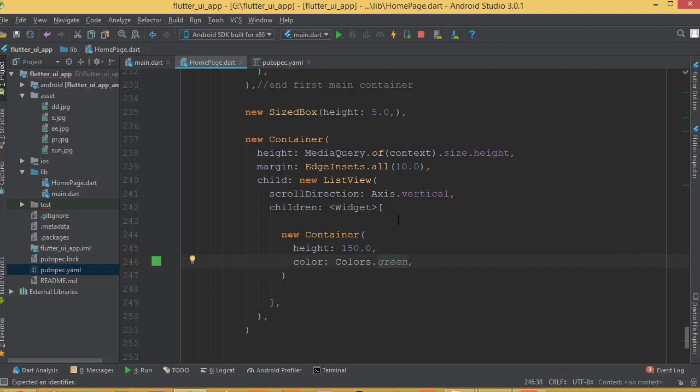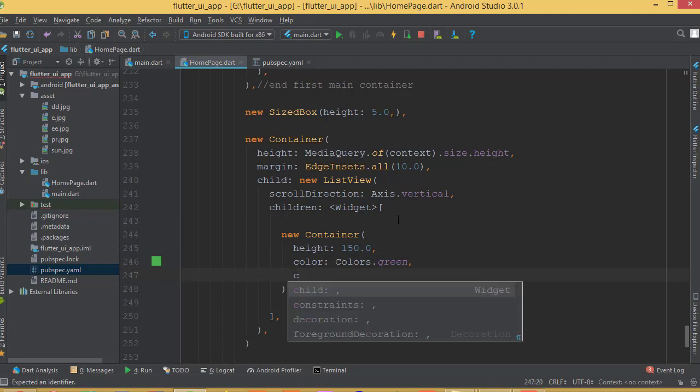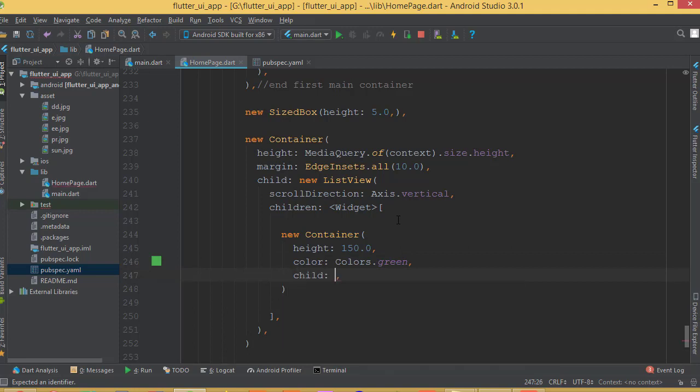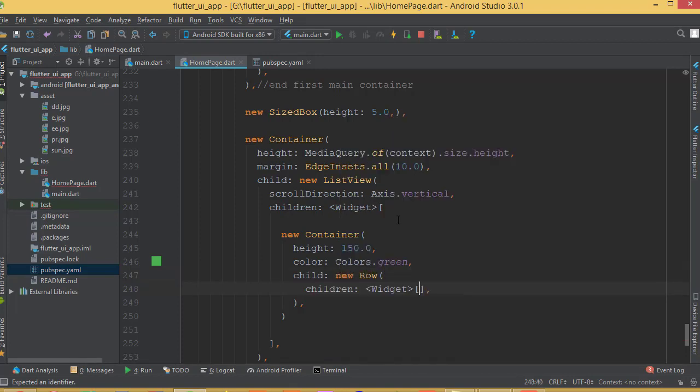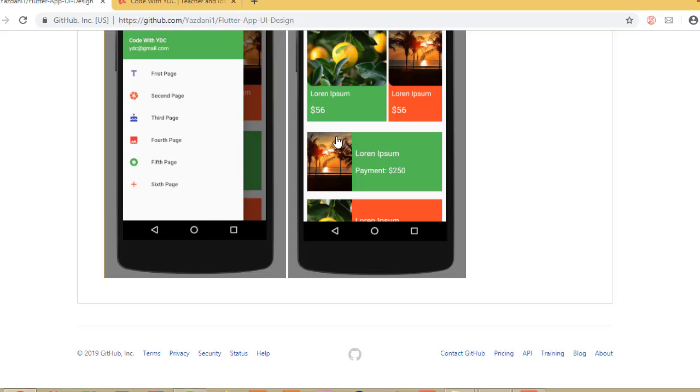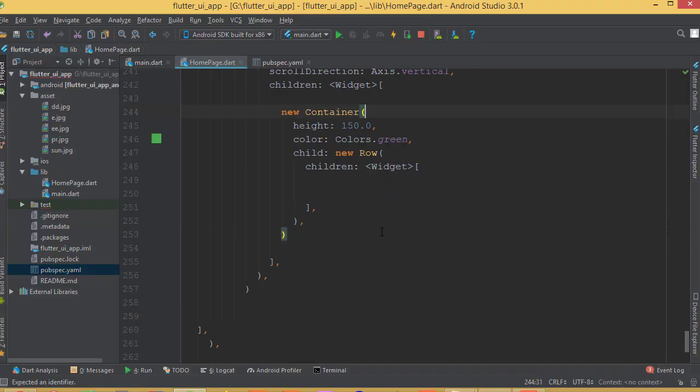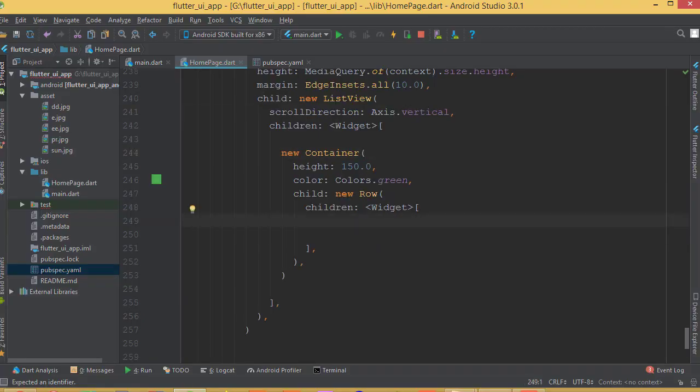And in here we need to add a child, that is the property of the container, and here we need to use a Row, and Row has children of widgets. Why do we need to add a Row? The reason is that here we can see the data is organized in a row. This one is our first row item, and these two texts are our second row item, so we need to add this. So after this Row we need to define our row.